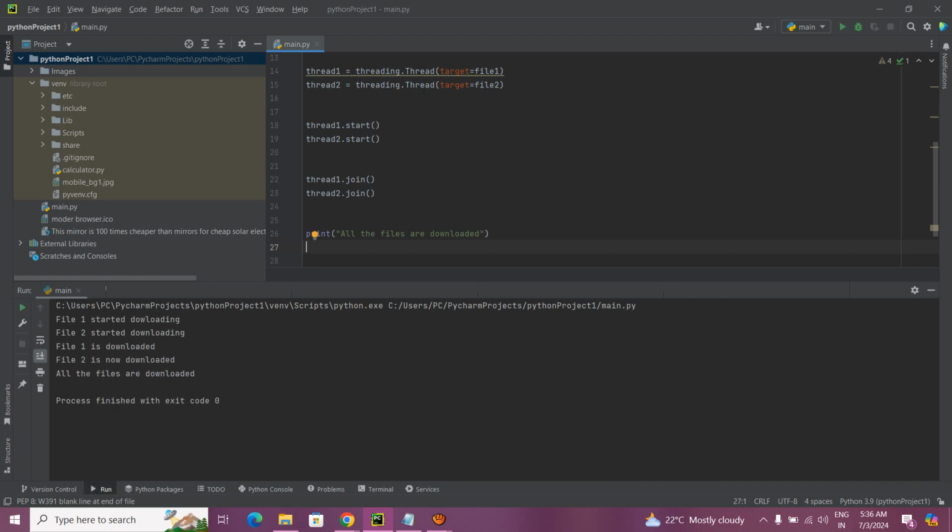alright, so we have file 1 started downloading, then file 2 started downloading, file 1 is now downloaded, file 2 is now downloaded. Now once that is done, all the files are downloaded. Alright, so that was the basic example of threading.